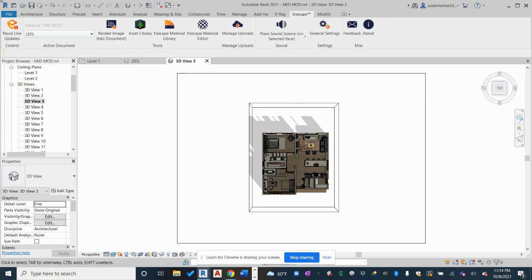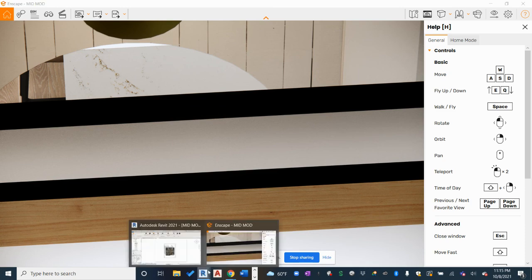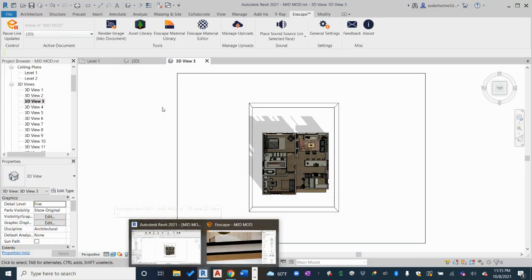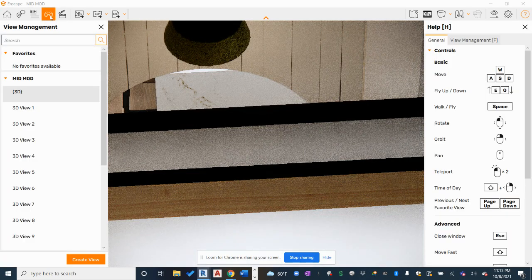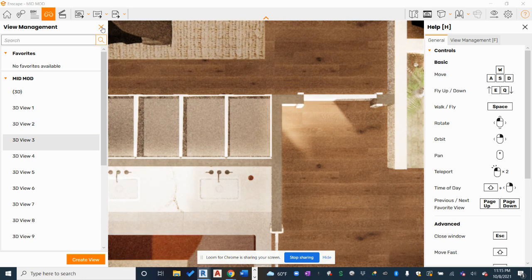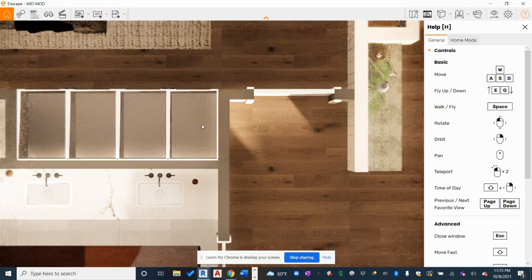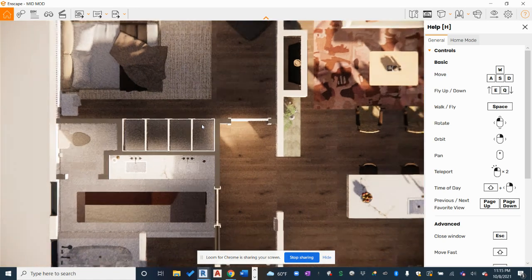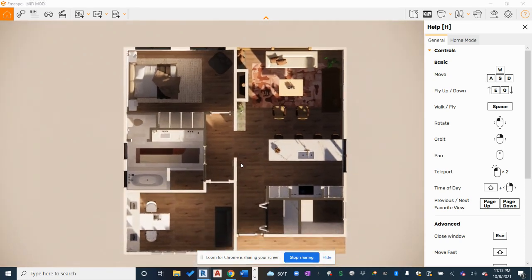And then we're going to start Enscape. I already have it started in here, so I'm just going to go over here. I think this was 3D View 3. Yep. So go to your binoculars. It's the view management. And then to whatever view you have. And then hopefully it should be a top view like this.